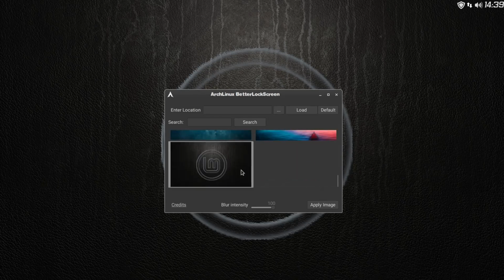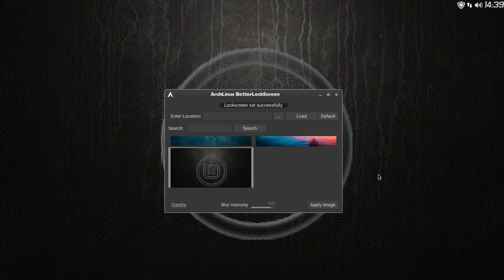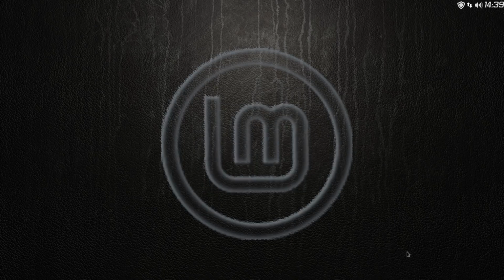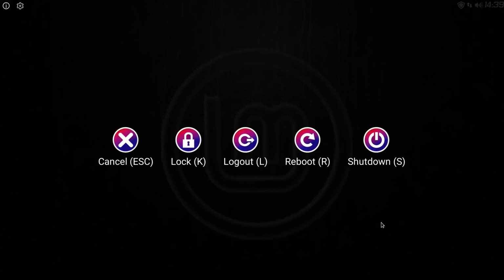That's there. And we can apply that. Just wait for the message at the top. Should come up any second now. There we are. Lock screen set successfully. Lovely. Okay, so we can go on in there and click OK. There we are.